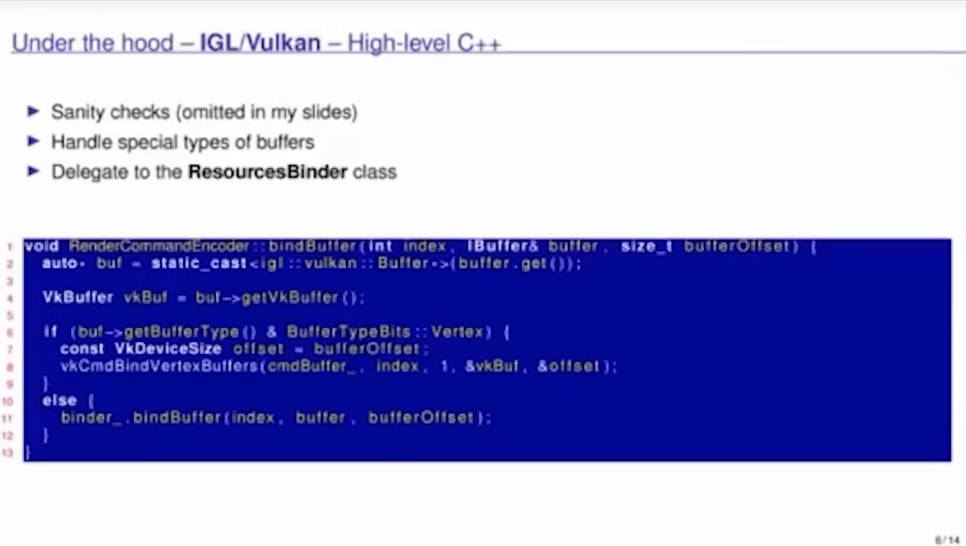Our C++ implementation is divided into 2 parts. The high-level part implements the functions of the render command encoder class. The low-level part interacts with the Vulkan API. Let's take a look at the high-level part first. For the purpose of the slides, any sanity checks and assertions have been excluded. This is the pseudocode for a bind buffer function. It is capable of handling all types of buffers, but vertex buffers require special treatment.